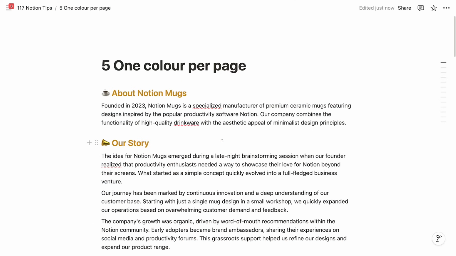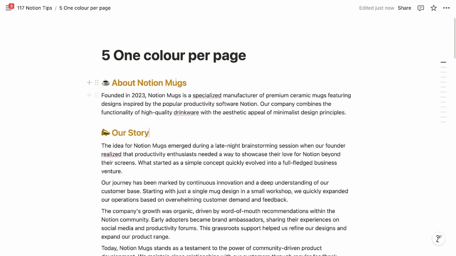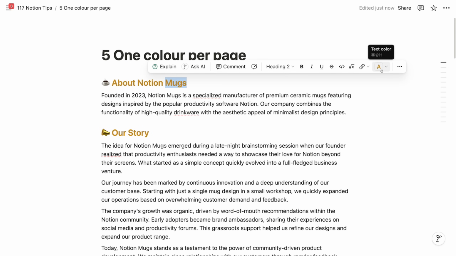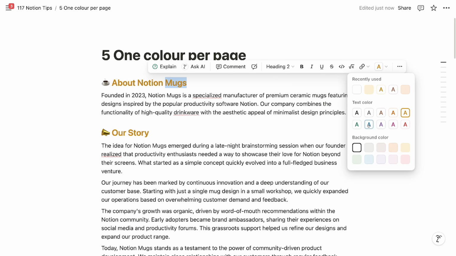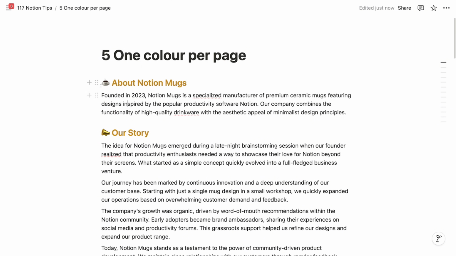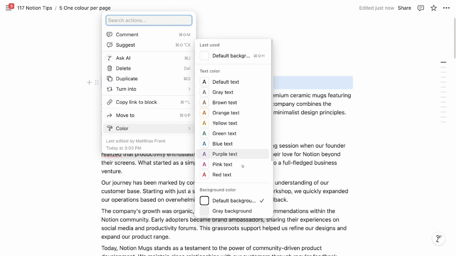Number 5, use one color per page. In Notion, we have a total of 10 colors available, and you can access them by highlighting any text and then clicking here on the text color icon, and you see the 10 text colors and the corresponding 10 background colors. Alternatively, we can click on the 6 dots, right, and change the color for the whole block here.